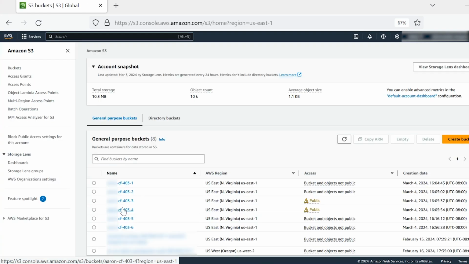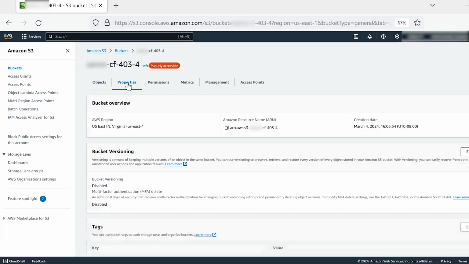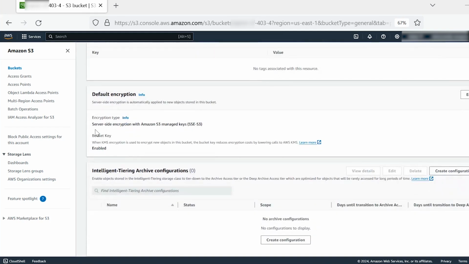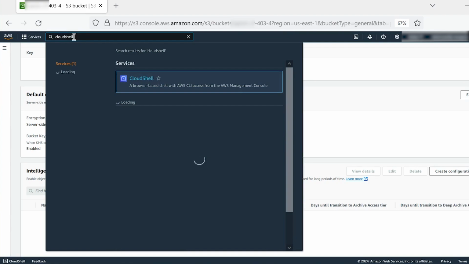Select the KMS encrypted bucket. Navigate to properties. Scroll down to its default encryption setting. If the encryption type says server-side encryption with Amazon S3 managed keys, then your bucket is encrypted by default. If you would instead like to verify using the AWS CLI, let's navigate to Cloud Shell.